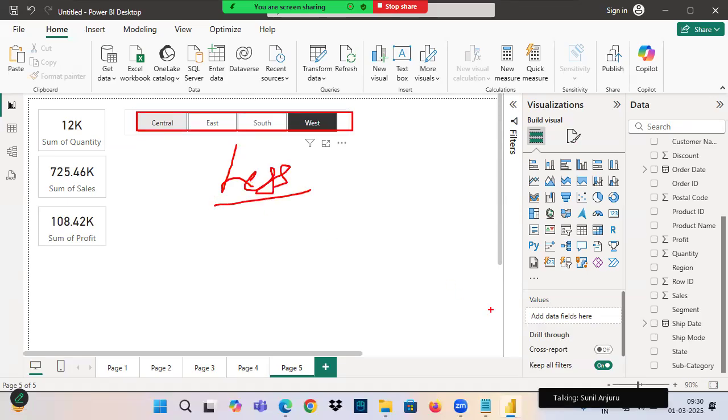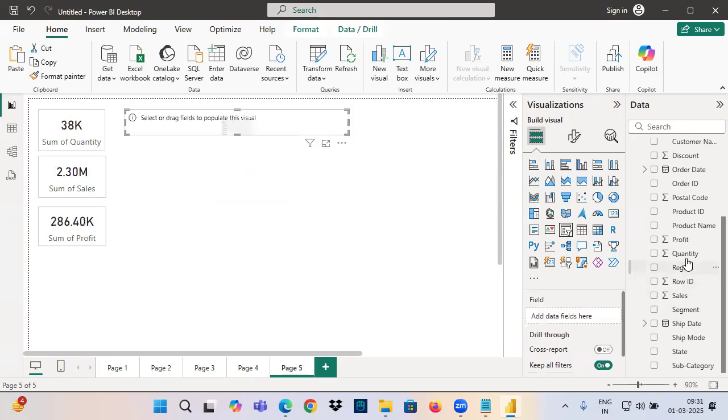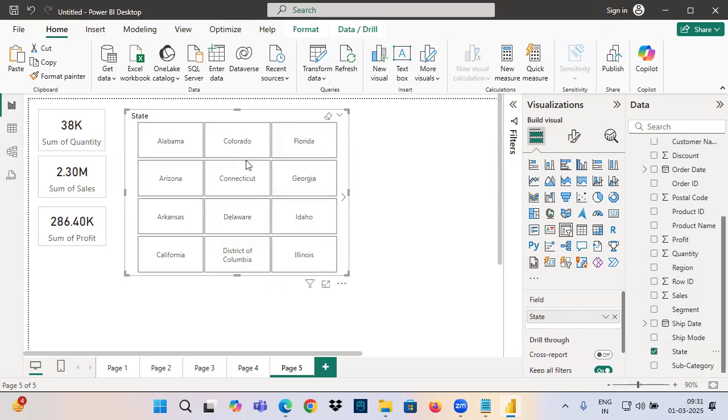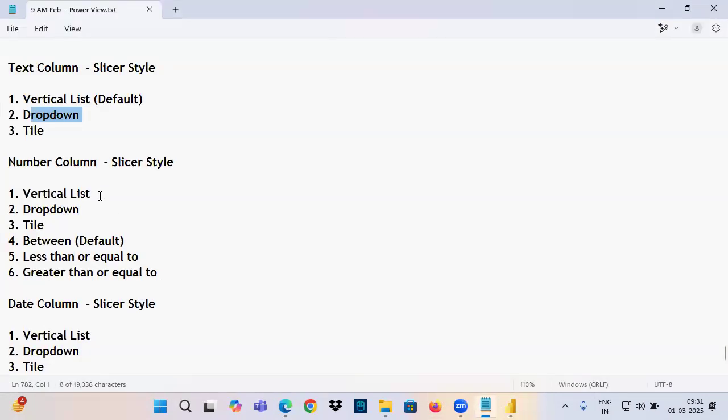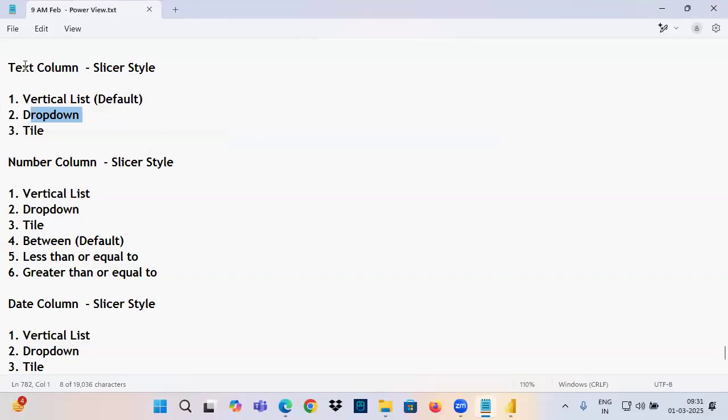So even this tile slicer looks good only when you have fewer values. Just imagine instead of region, if I drag state, it doesn't look that good. A lot of tiles are there. It will not give a better result. You are not even able to show all of them. So you go with tile when you have fewer values, with drop down when you have more values, and with vertical list when you have fewer values. So this is about the text column. Now we'll start with what?